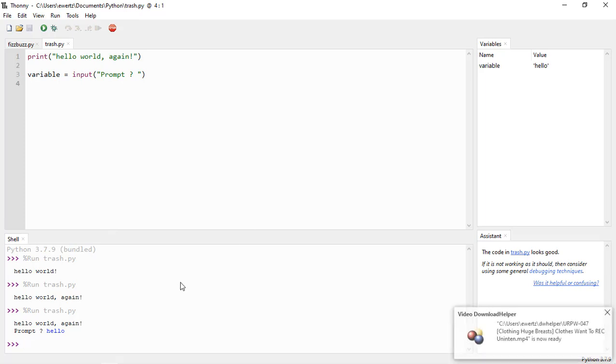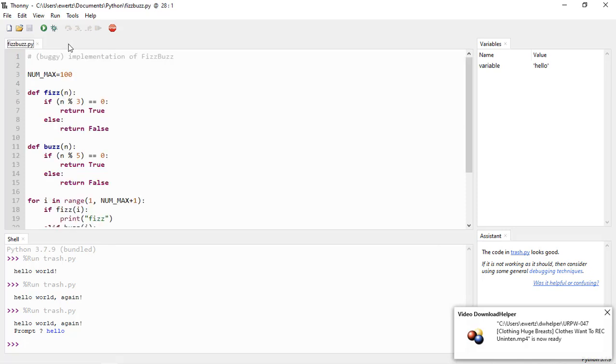Output and input end up going into the shell window, and running the program again from the start is just as easy as pressing the run button. So now that we've pretty much run through the simplest example, let's try to find a little more complicated example. I happen to already have one here.